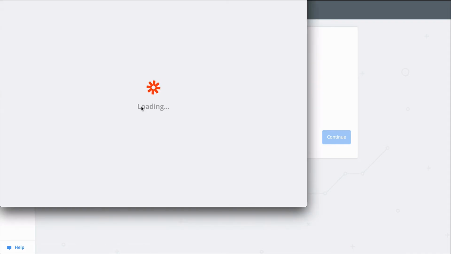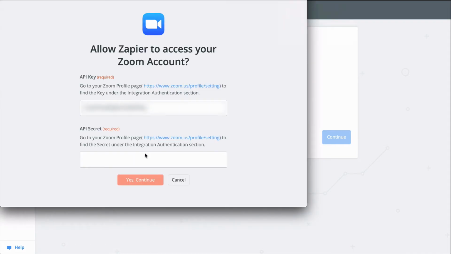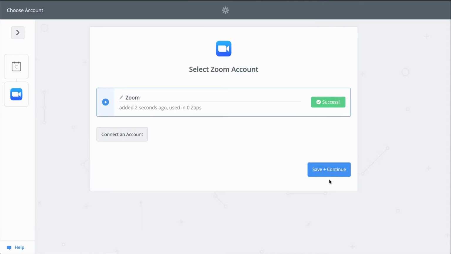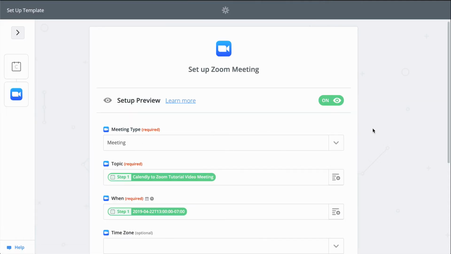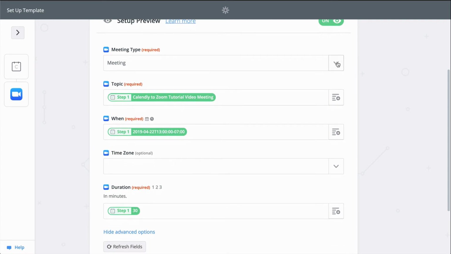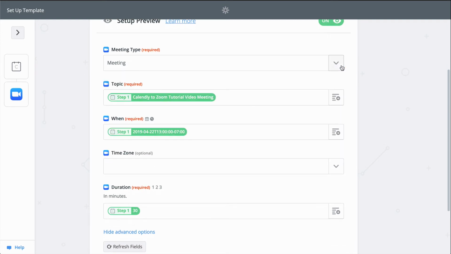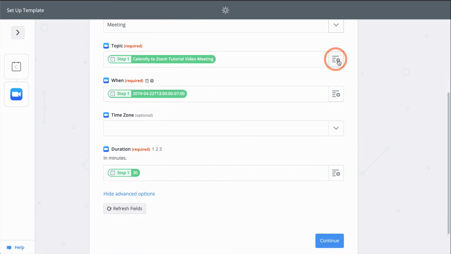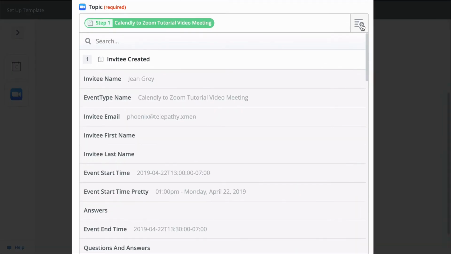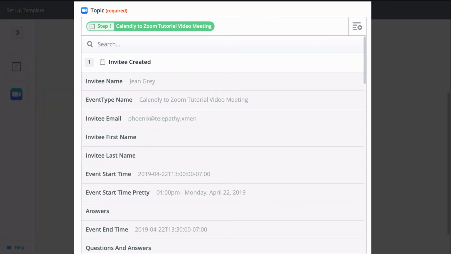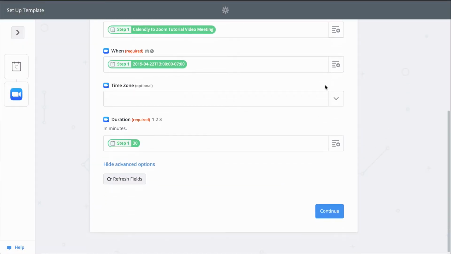Now we connect the Zoom account. This gives Zapier permission to create the meeting in Zoom. All the information I need came in pre-populated, but if I wanted to change anything, like meeting type, I can click on the down caret button to toggle between meeting or webinar. And when you see this button, that means you can pull in information from the first step. I don't actually need to change anything though, so let's continue.